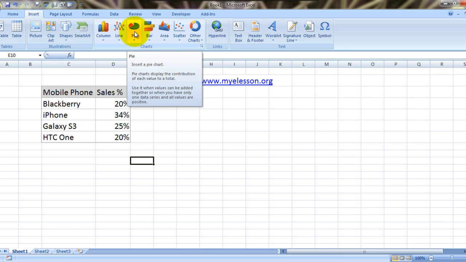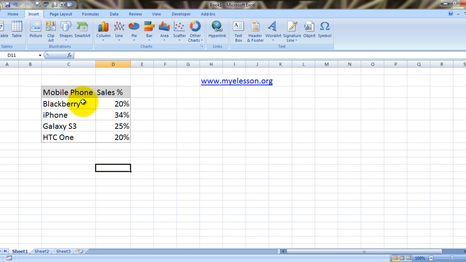Use it when values can be added together, or when you have only one data series and all values are positive. A similar example we have taken over here. We are trying to show the contributions of individual models of phones towards the overall sales in a mobile phone store. So out of the total percentage, the sales of BlackBerry is 20%, iPhone is 34%, Galaxy S3 25% and HTC One 20%. Now this is hypothetical data, and does not reflect anything in real life.